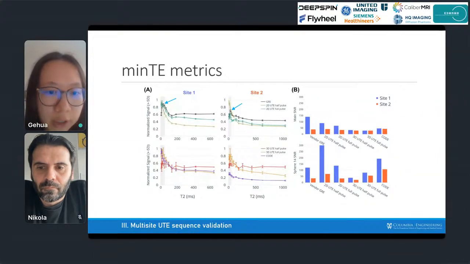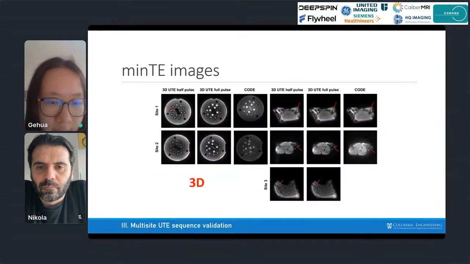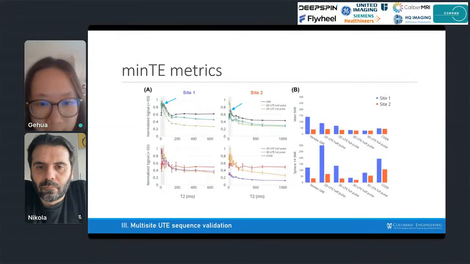And this is supported by the GRE curve from the vendor, which has a higher TE, so the TE is not so short as to knock out the T2 effect completely. So there's a reversal of contrast around sphere 11 or 10. The 3D curves show similar trends, except it's more noisy, especially in the 3D UTE half pulse. And we do see from the images that the lower resolution does cause some artifacts that could be improved.